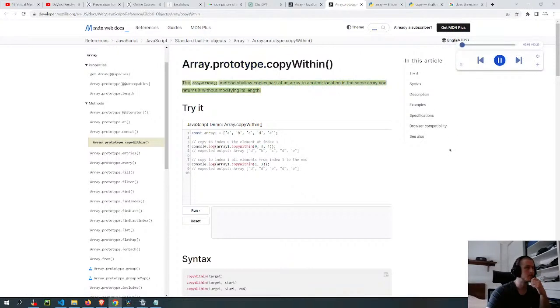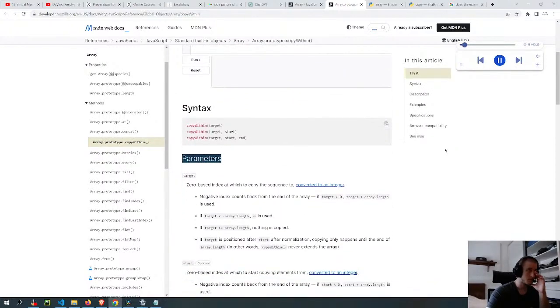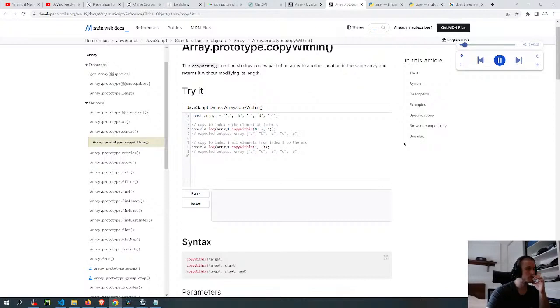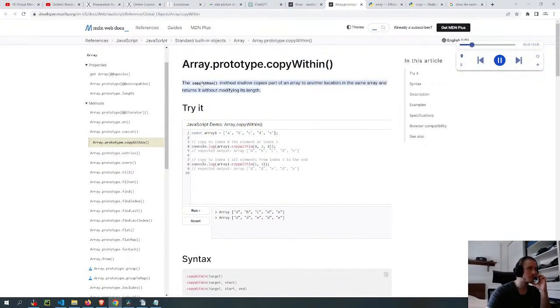Array.prototype.copy within. The copy within method shallow copies part of an array to another location in the same array and returns it without modifying its length. Syntax. Parameters. Target. 0 based index at which to copy the sequence to, converted to an integer. Negative index counts back from the end of the array, if target. If target. If target equals array.length, nothing is copied. If target is positioned after start after normalization, copying only happens until the end of array.length. In other words, copy within never extends the array. Start optional. 0 based index at which the copy within method shallow copies part of an array to another location in the same array and returns it without modifying its length.